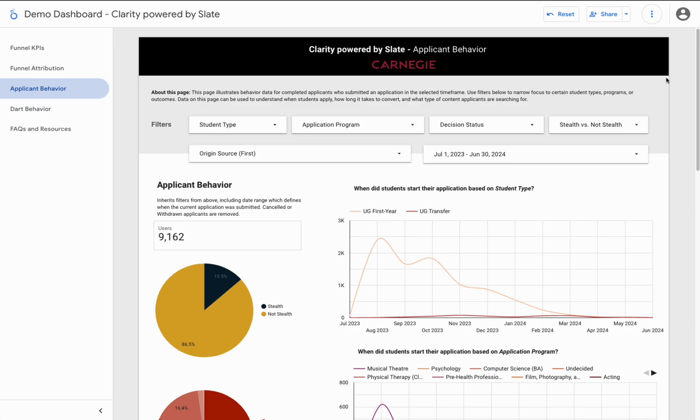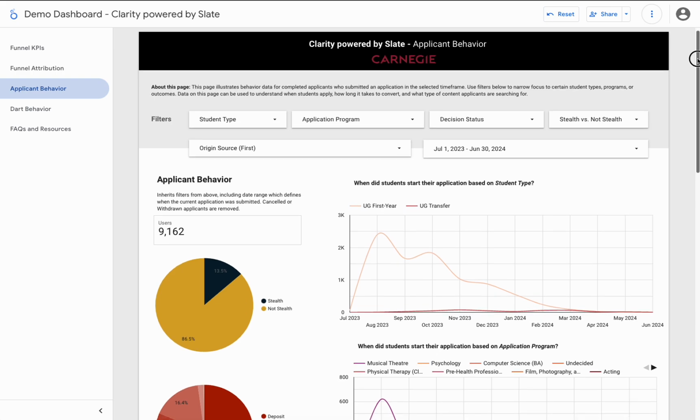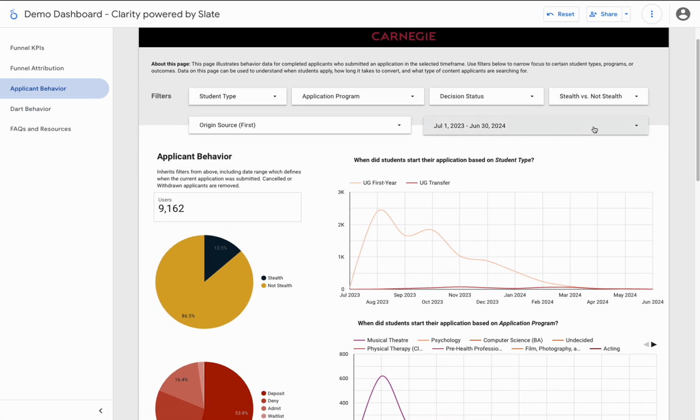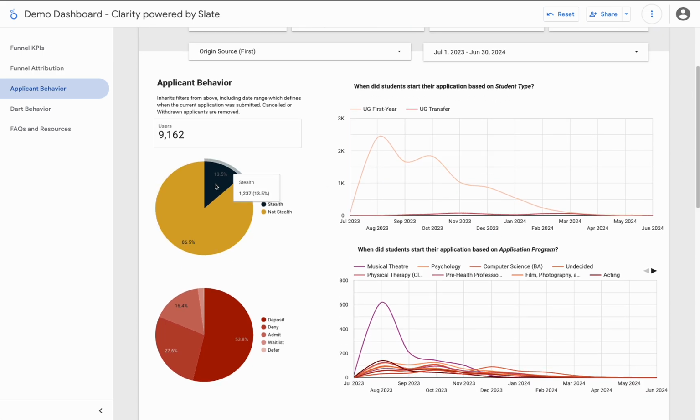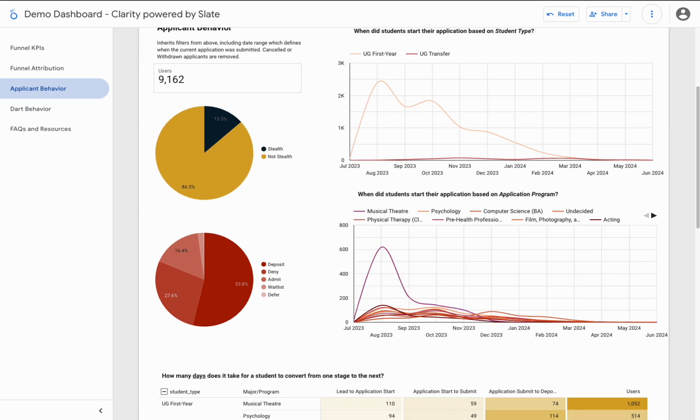This page makes large use of a lot of the ping data that is collected, transformed, and exported out into this dashboard. From here, we can take a look at all applications that were submitted within a period of time, by default, looking at a typical fiscal year. We can see how many applicants came through, what percentage of them were stealth versus not, based off of student type, when those students were starting their applications, as well as broken down by application program.